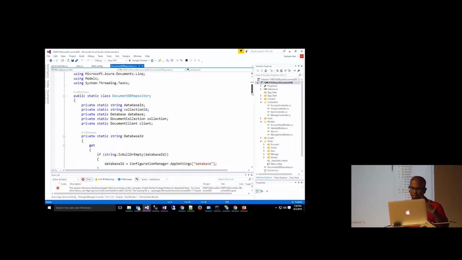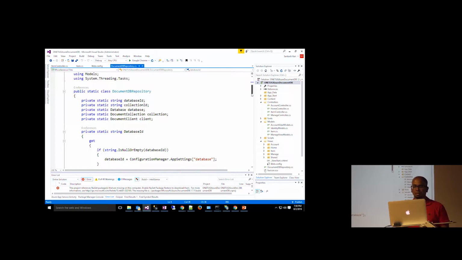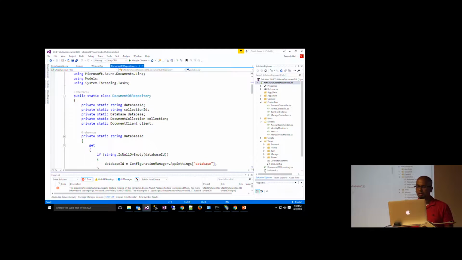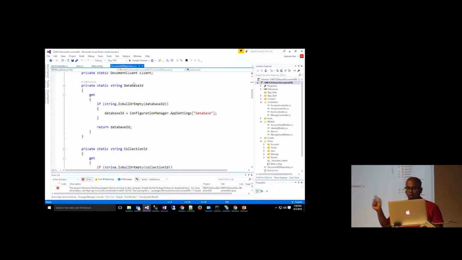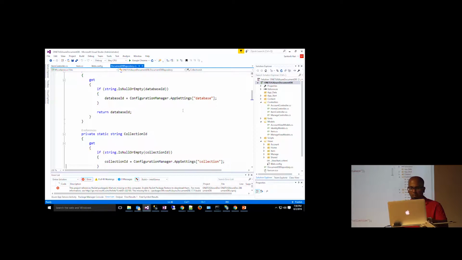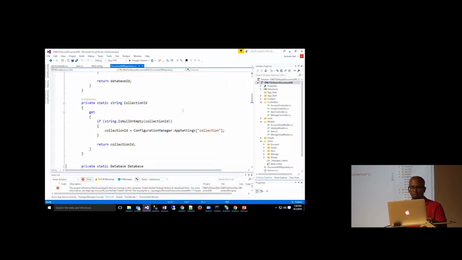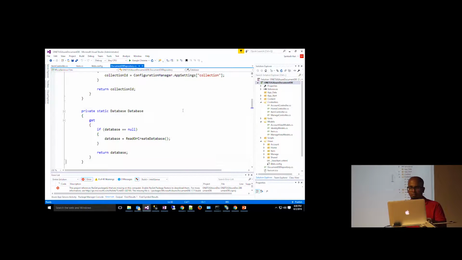And finally, this class right here, the repository, so obviously the design pattern. What I need is a database, a pointer to the database. So it reads my web config, and it reads the database setting from the web config. It reads the collection setting from the web config. And then it runs code to read or create the database.